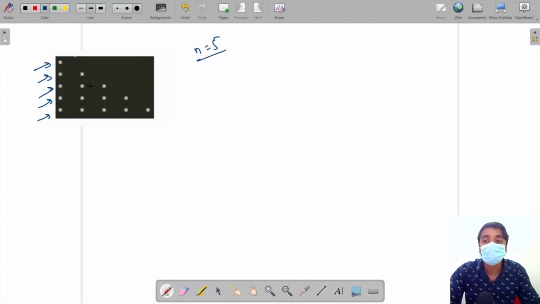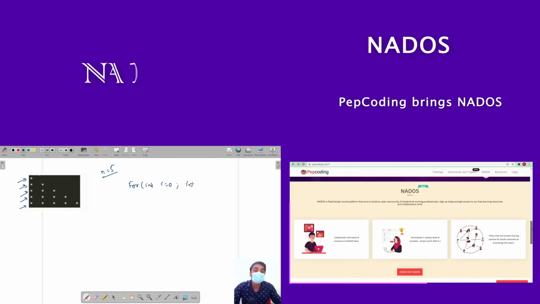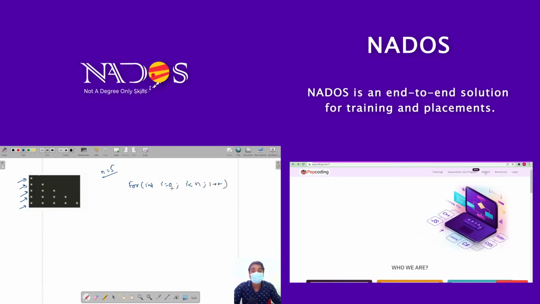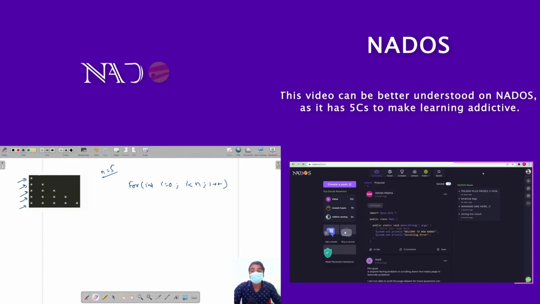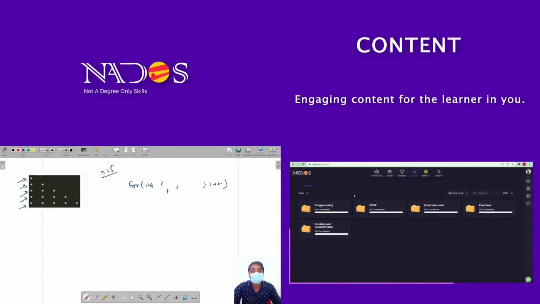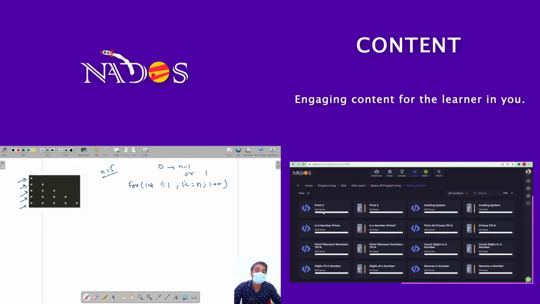So here we can see, what if we use this for loop: int i is equal to 0, i is less than n, i plus plus, or we can say i is equal to 1 and i is less than or equal to n. This will give the same result, as we can start from 0 to n minus 1, or we can start from 1 to n.